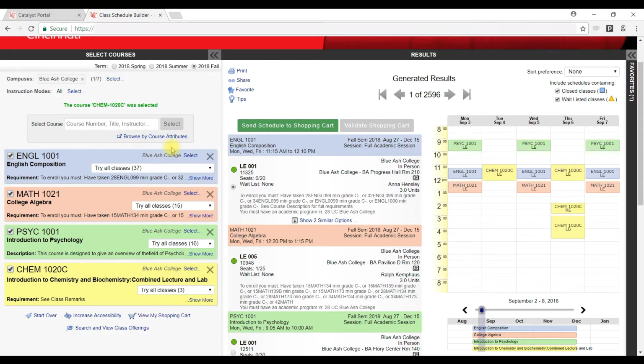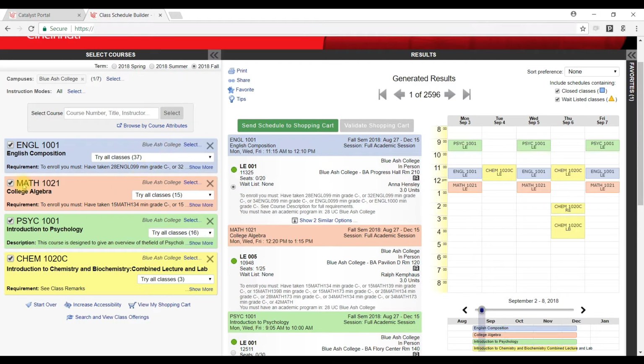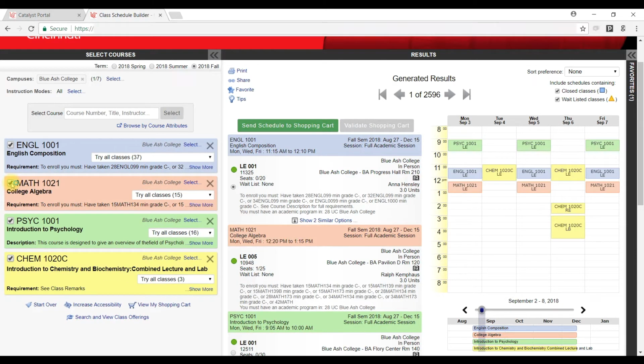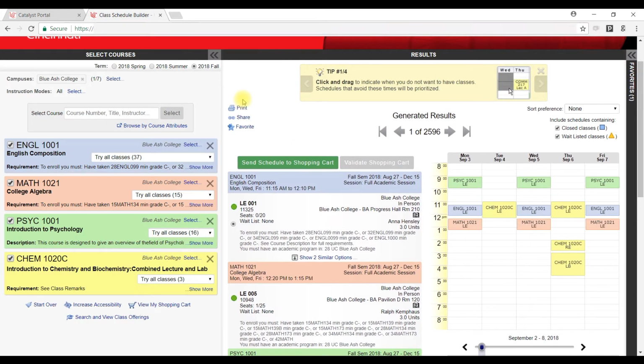I can toggle the classes on and off and see how they affect my schedule here. Or if I decide I don't want these courses I can just remove the course from the search by clicking the X over here. At any time in the scheduling process, you can click Tips here to remind you of key features and facilitate an easy introduction to new users.